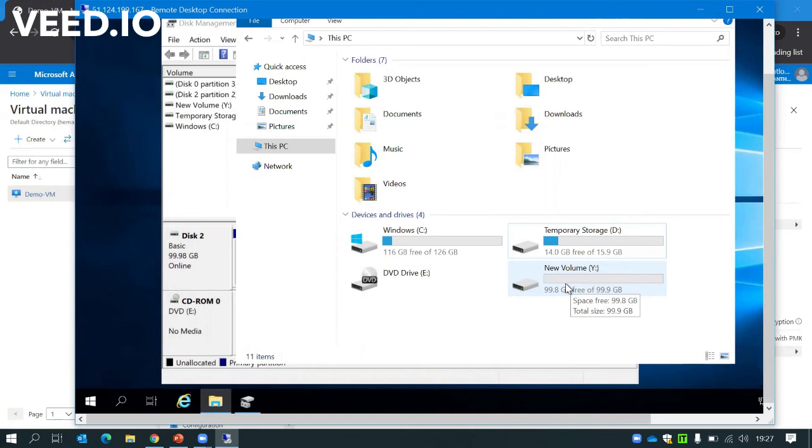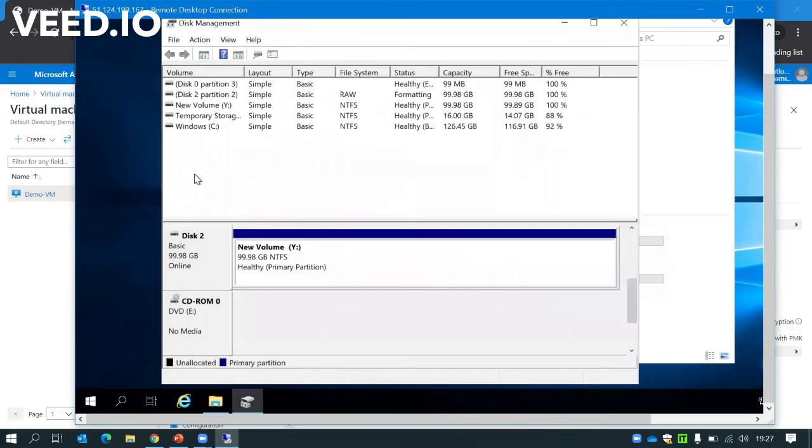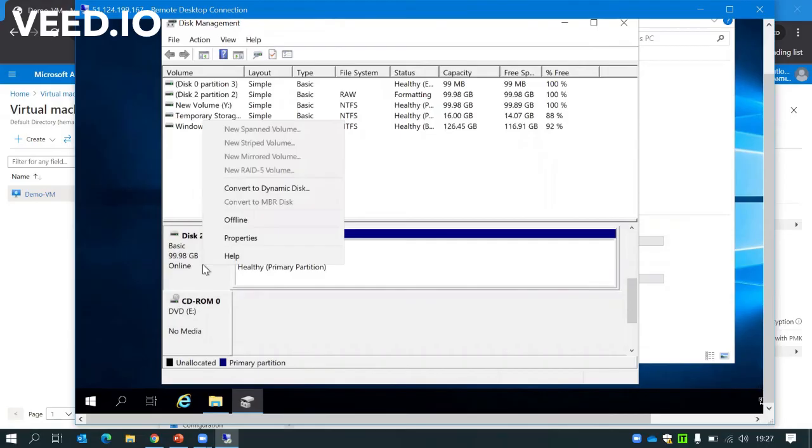Now let's try to understand what is the process or best practice to remove a disk from a virtual machine. For that, what you have to do is you have to come to the same disk management blade. You have to just right click on this disk, whichever you want to detach from the VM. Just click on offline.